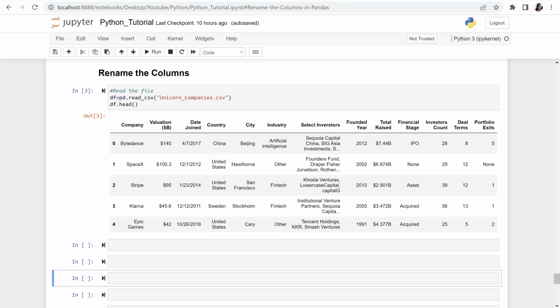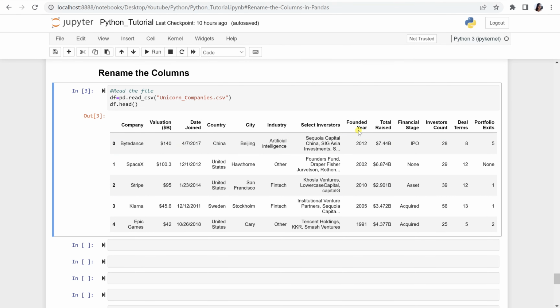Today I will show you how I rename the column names in Python. As you can see here, I have already imported a sample data which is on unicorn companies and stored this file in a data frame and called it as df. And you can also see here these are the column names, and few of the columns are way big in size or the names are a little big, so I want to change them and reduce and rename those column names.